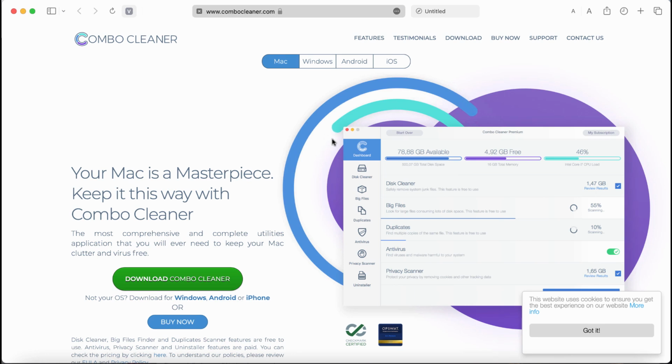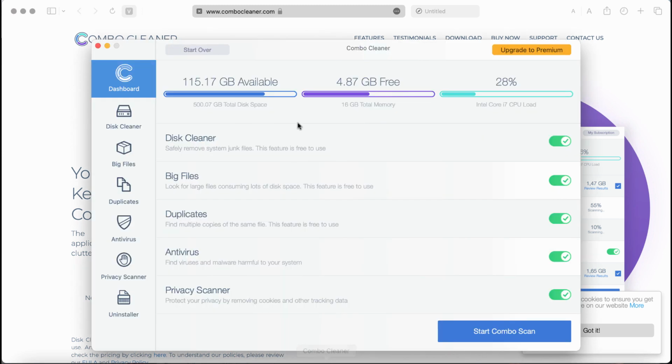Now, to make sure that your system is free of other threats, I recommend you to research it with Combo Cleaner. Go to the page combocleaner.com, use the green download button, install it, and then start thoroughly investigating your system in order to detect and remove other infections.